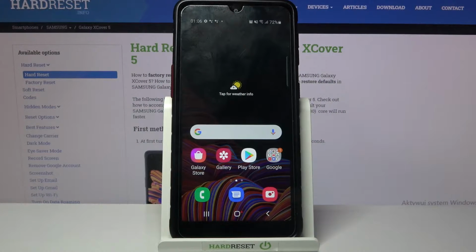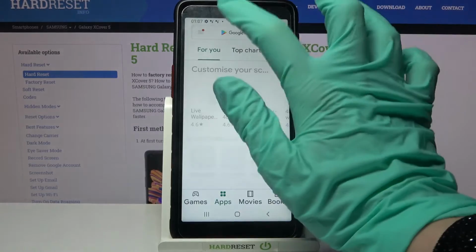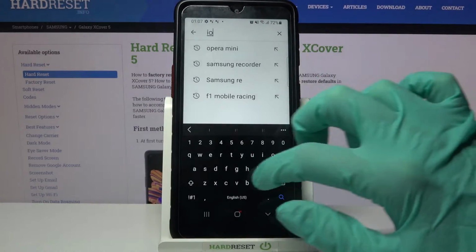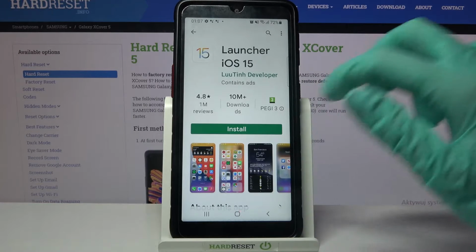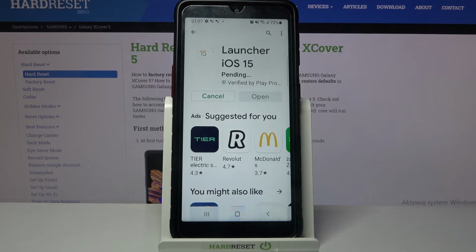Hi, in front of me is Samsung Galaxy XCover 5 and today I would like to show you how you can download and apply iOS launcher on this device. Firstly, open Play Store. Now click on the search bar and type iOS launcher. After that, download this app from this developer and open it.